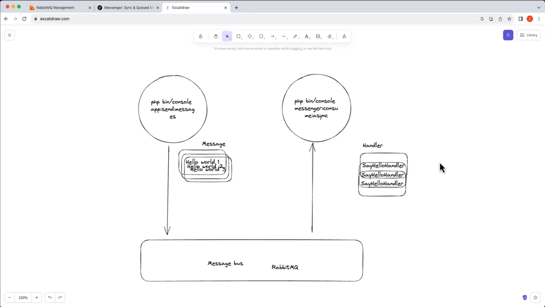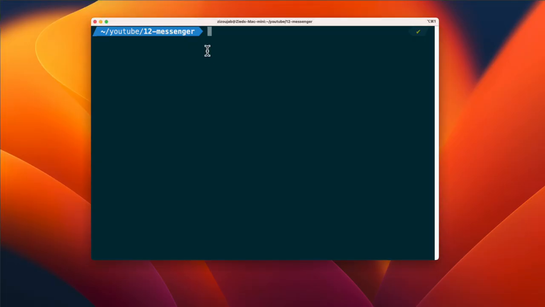So let's see how we are going to achieve this. The first step is to create a new Symfony project. We are going to use Composer for that. So composer create-project symfony/skeleton, and then let's take the 6.3 version. And let's name the project messenger-demo.